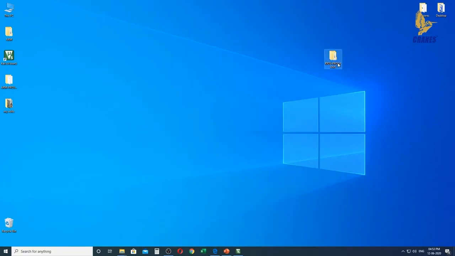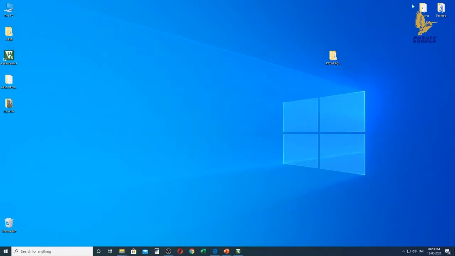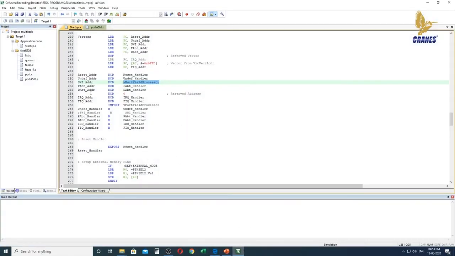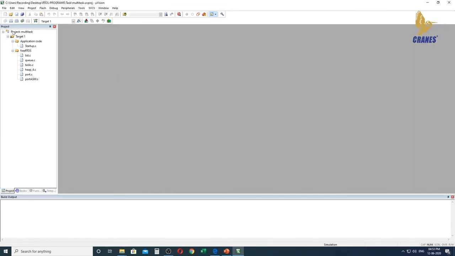As we already know, on our desktop we have created a folder. You can open up that folder. Under that folder we have a task folder, and under this task folder we have our project. Here you can paste it. Once you have pasted it, you can minimize all the windows. You can open up your Keil MicroVision. Under this Keil MicroVision, you can close all the files which we have modified, as we have already saved them.